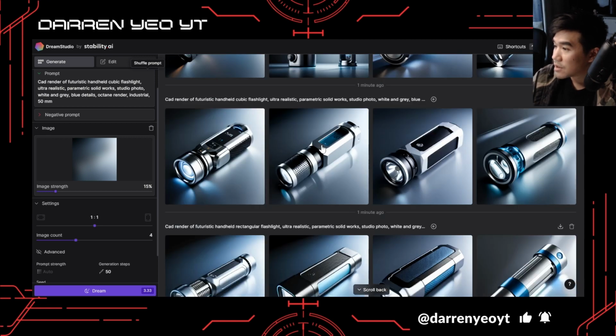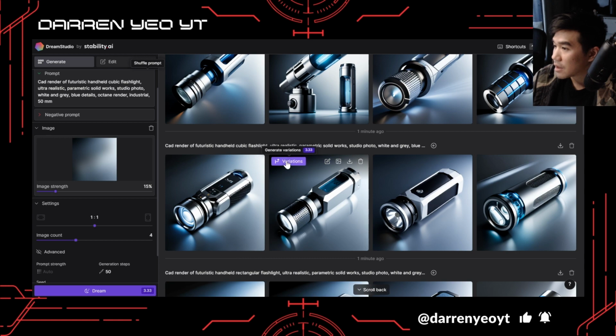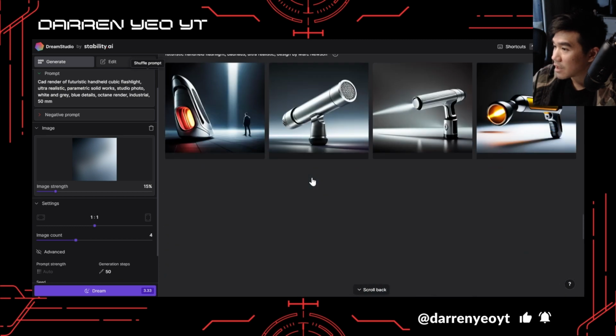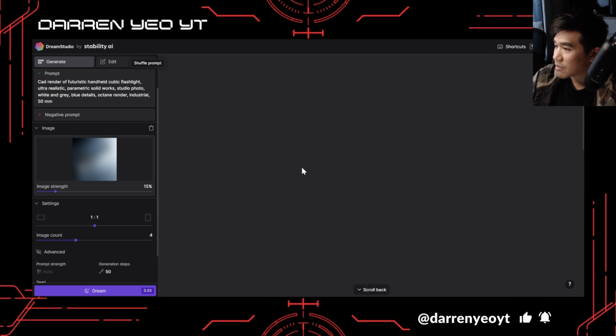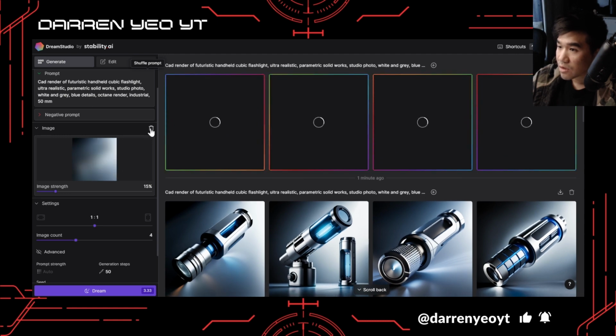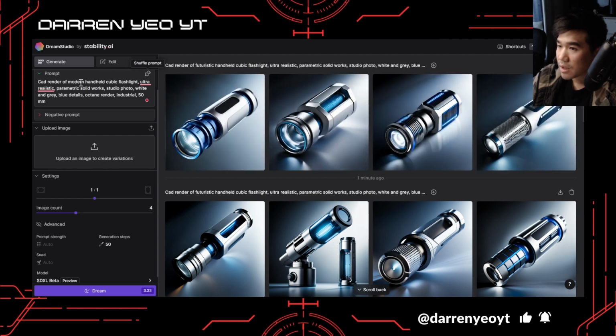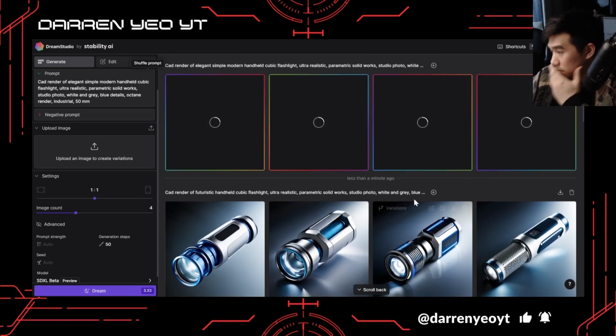These are getting a little bit too out there now. I'm starting to wonder what I'm actually looking at. But we do have some cool futuristic designs, that's for sure. Can we change this around to something like modern, simple, elegant? I don't know if it's going to work. Probably might be too much to put in there.